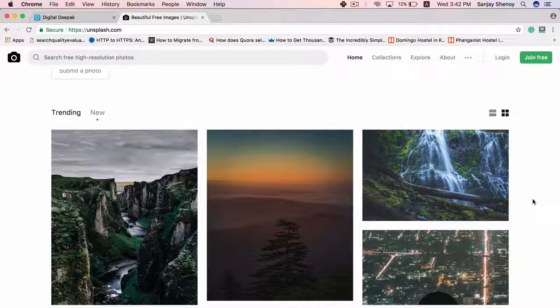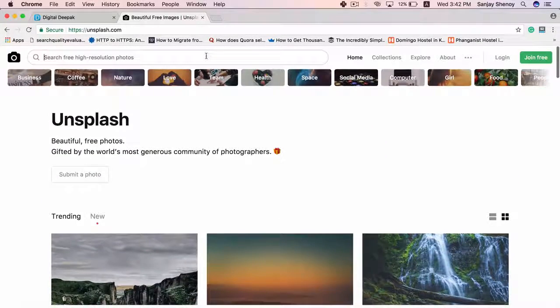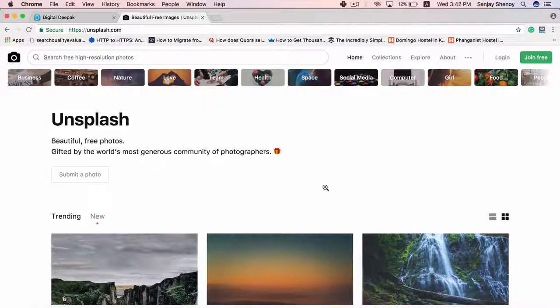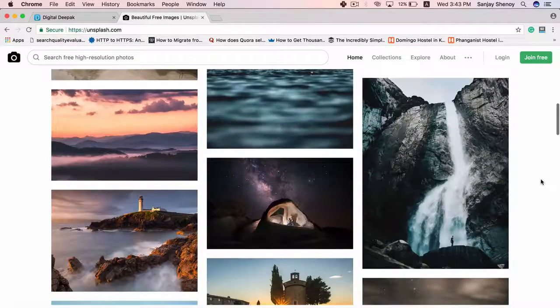So even if you want to, you can always do it. It will in fact give you the code to attribute the photographer if you want to, once you download the images. So you can just look into different images here and download any kind of image that you want. So Unsplash is a great option for you to get natural images and not just stock images.